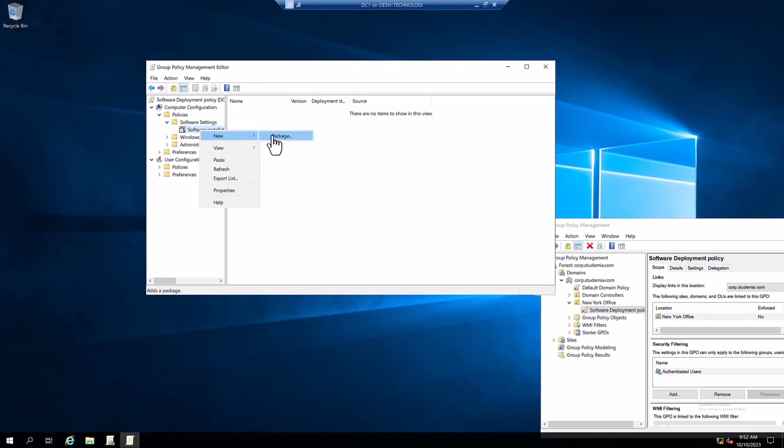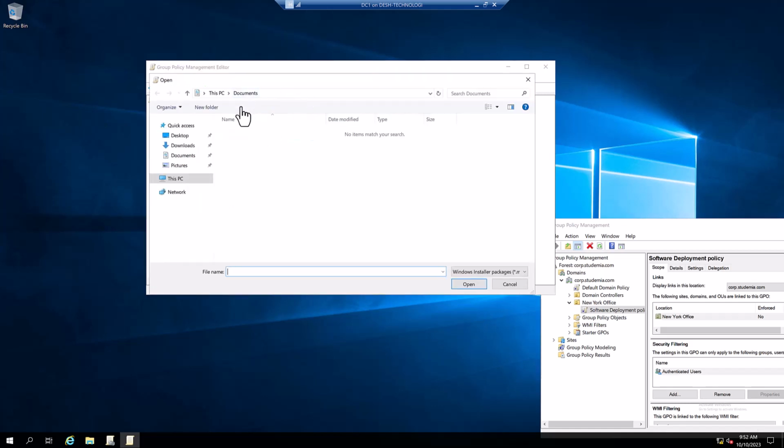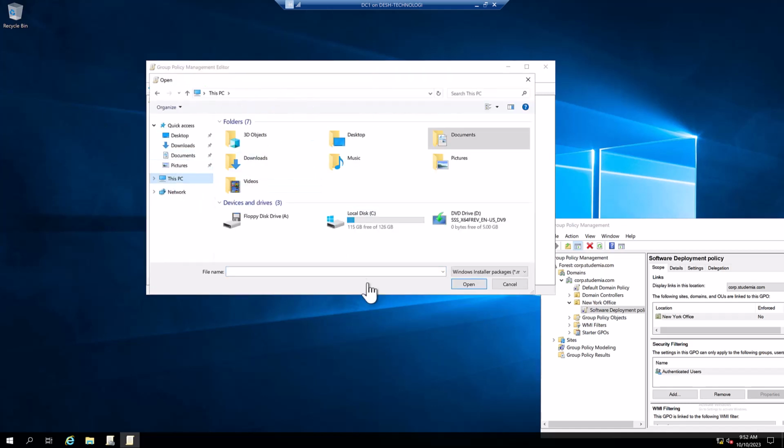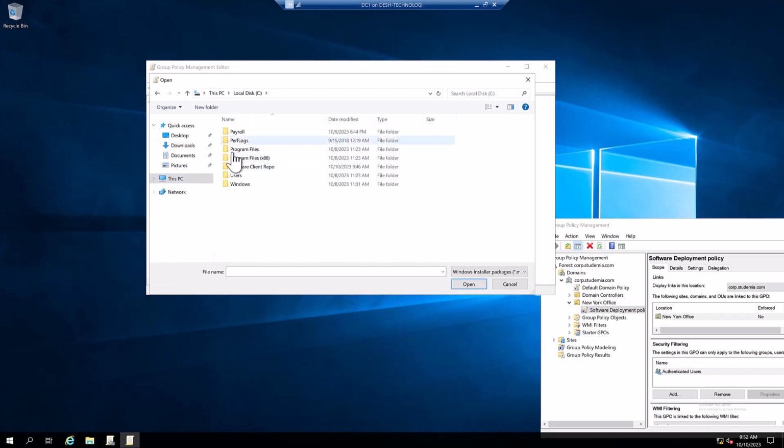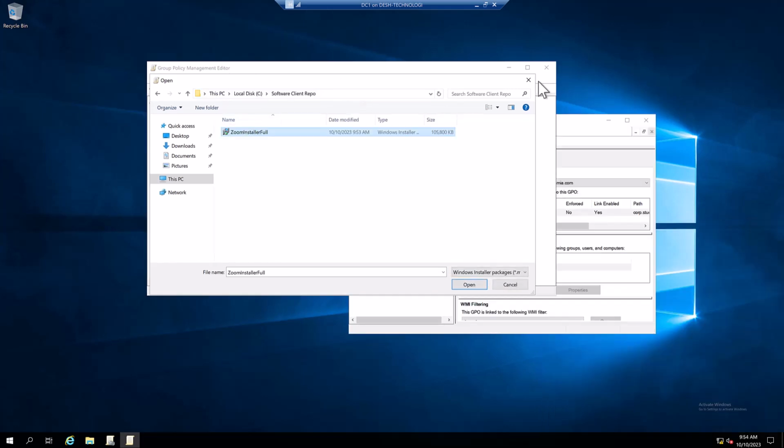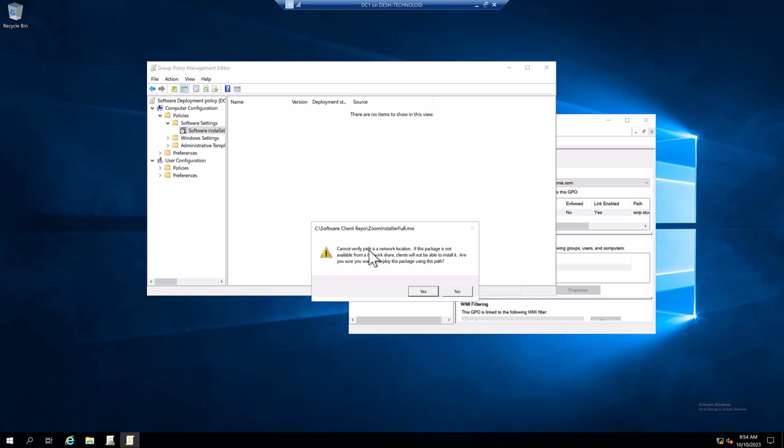I will say create and package. As soon as you click on the package, the computer is going to look, hey, where is the package located? And as you know, my package is located in the software client repo, right? So you have to point it here, to the MSI. As soon as you point it there, which I have done already before I start the video, you will see that the MSI package is going to be there for you, and you have to say yes.